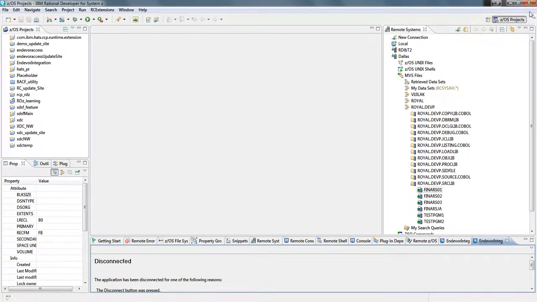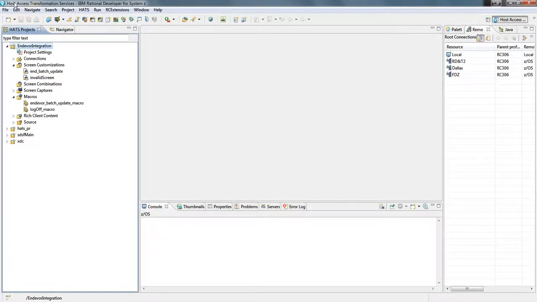So in the background, this is my host access transformation services perspective, and here I've created a HATS project which is responsible for navigating to the required Endevor screen, and it uses macros to enter data on behalf of the user and do the necessary navigation so as to land on the required panel. And here's this log off macro, which is responsible for logging off the user gracefully whenever they try to access the ISPF primary panel.